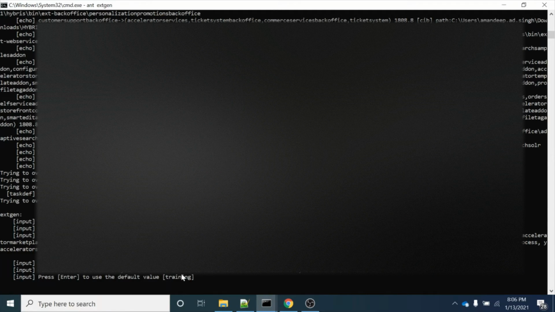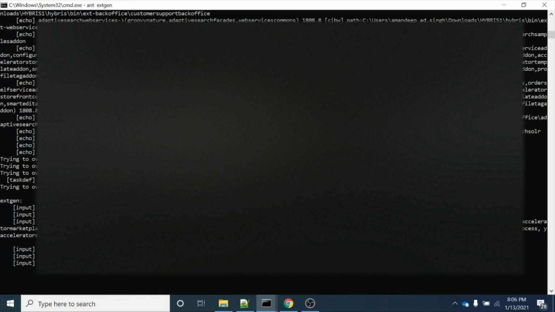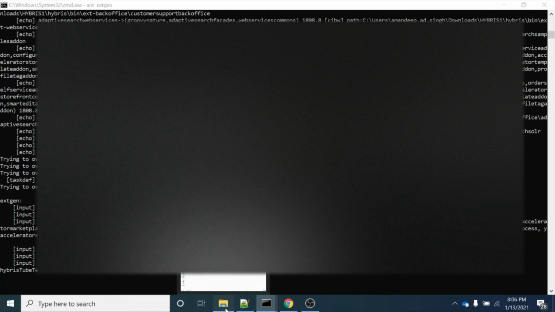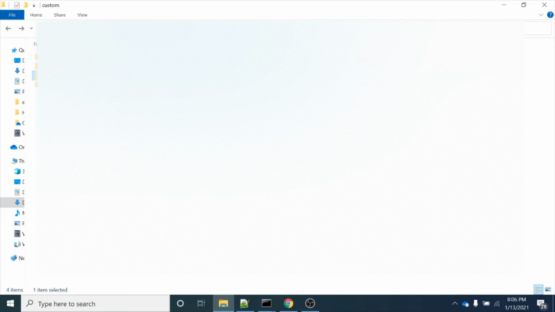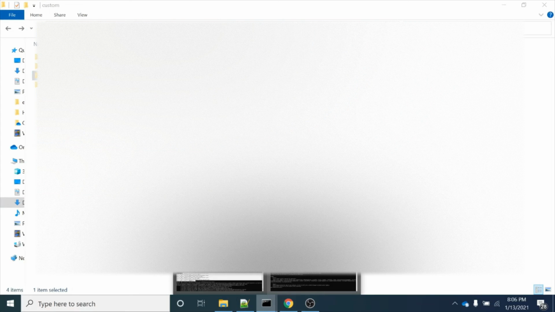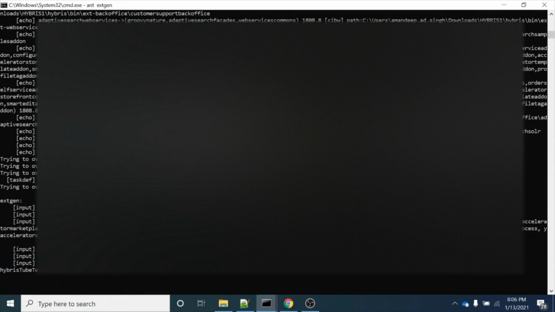Now I have pressed enter. So now it is asking me for the name of my extension, the extension which I want to create from scratch. I need to input its name. So I will write the name as Hybris Tube Test Extension. So this is the extension name I will be giving, and when I fire this, you will notice over here a new folder or new extension will get created. But first I will be pressing enter. When I press enter, it will ask me to give the package name.